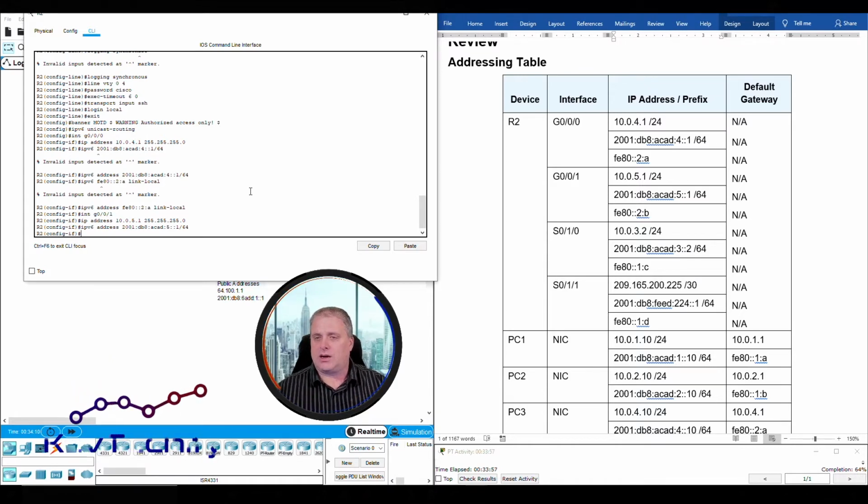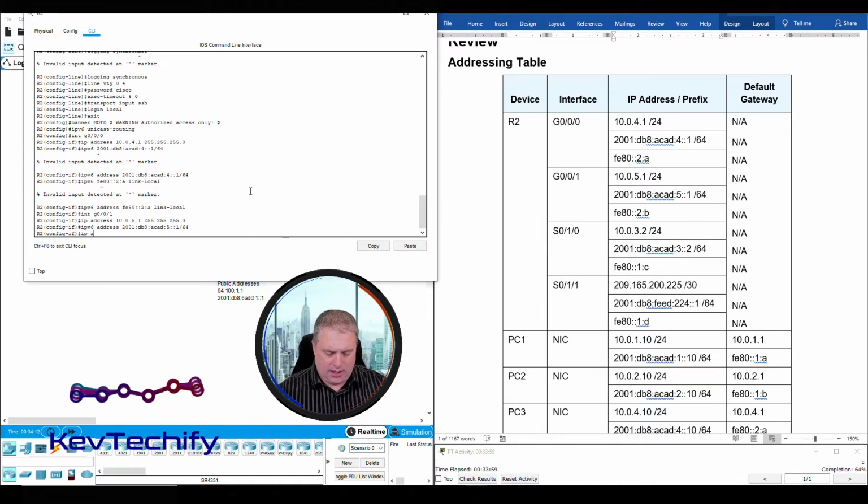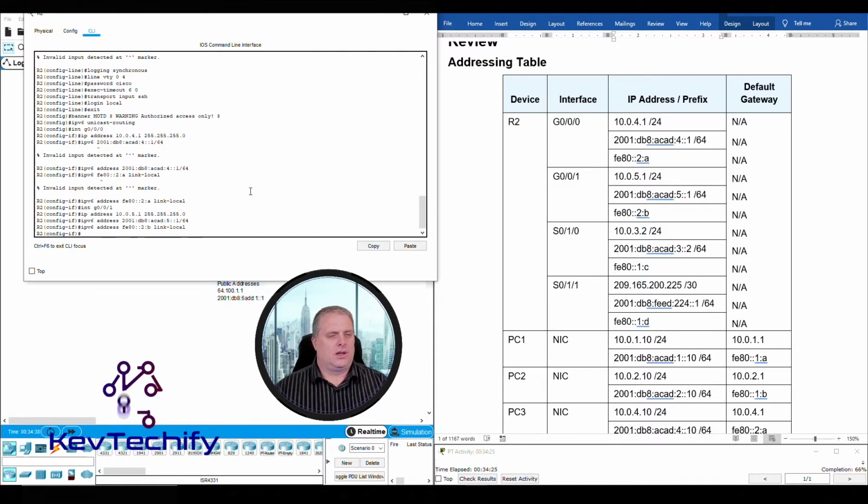And then we set our link local address. So ipv6 address FE80::2:B, and then link-local. If it's a link local address, you put that in there. If it's a global unicast address, you put your prefix. Set all three of my addresses for gig 0/0/1.